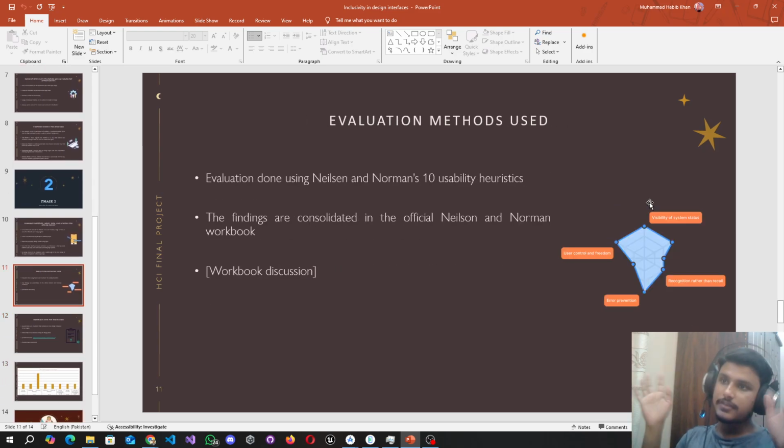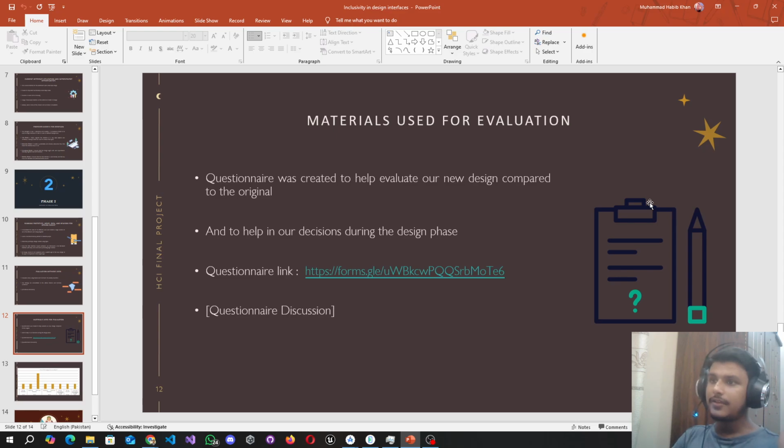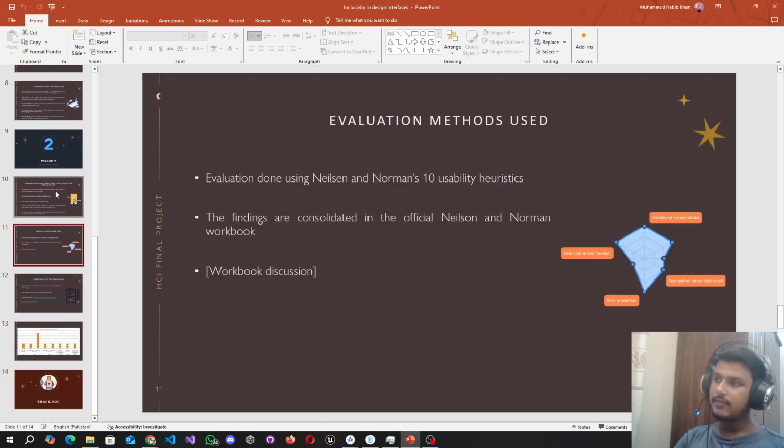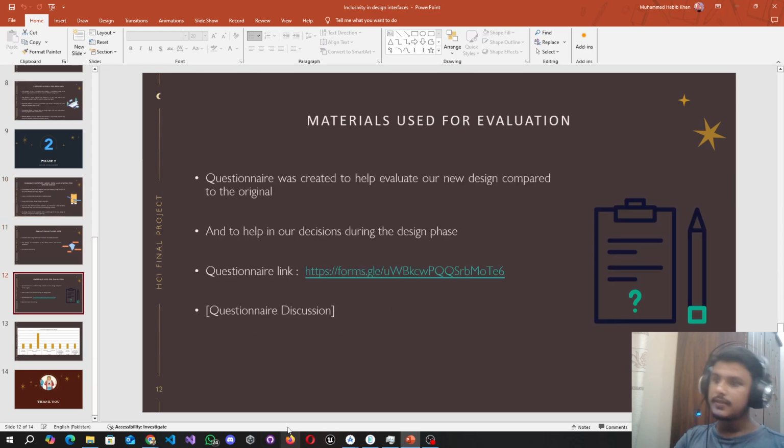So, evaluation method. We did the evaluation using Nielsen and Shneiderman usability heuristics, and we consolidated our findings in the official workbook that is also attached. We'll be discussing that as well. And the questionnaire: we designed a questionnaire to complement our design choices and help evaluate the new design compared to the original one. So let's just go over the questionnaire first, then we'll be discussing the prototype. Questionnaire.